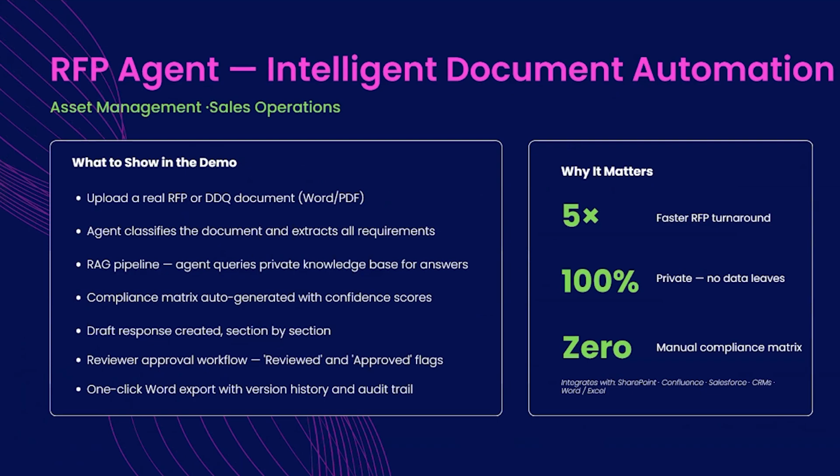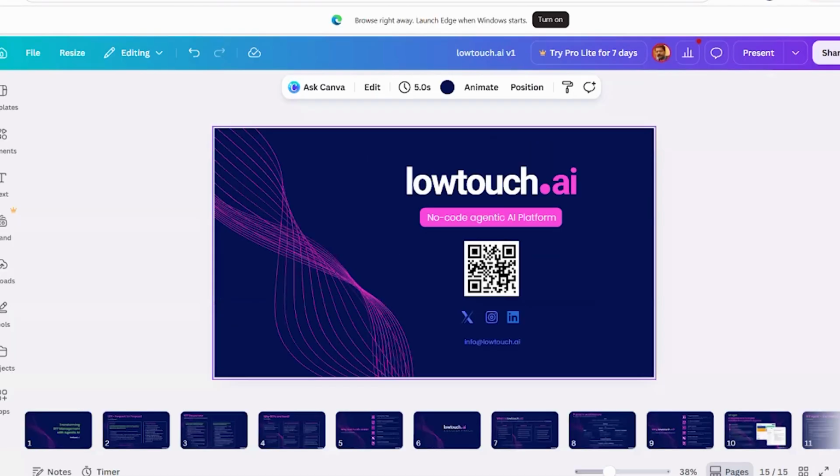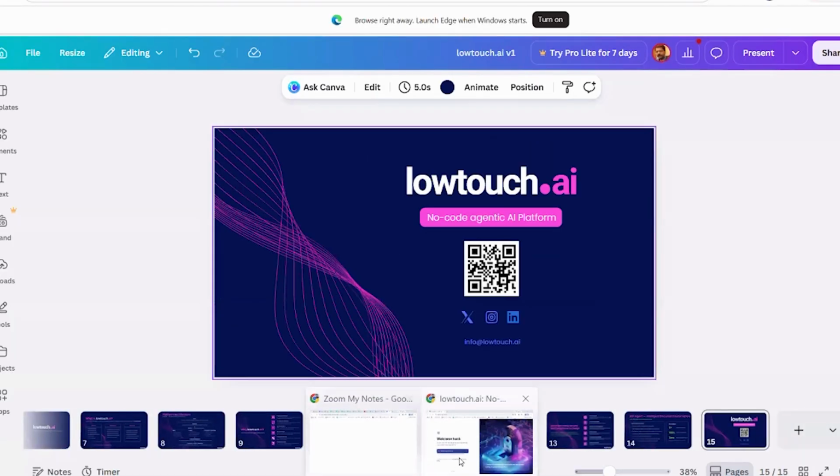So the workflow can be demonstrated. Let's move to a demo of how this can be done. Let me take the application.